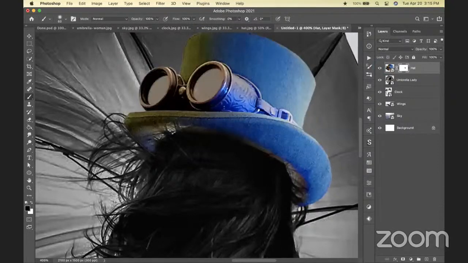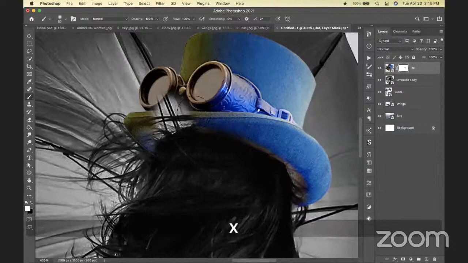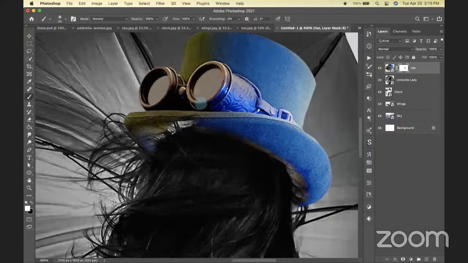So if I go too far, like, whoops, I painted farther than I meant to, all I have to do to fix it is press X so that now I'm painting with white. And I'll make my brush a little smaller because I think that was out of control. And then we'll just paint away this hat.